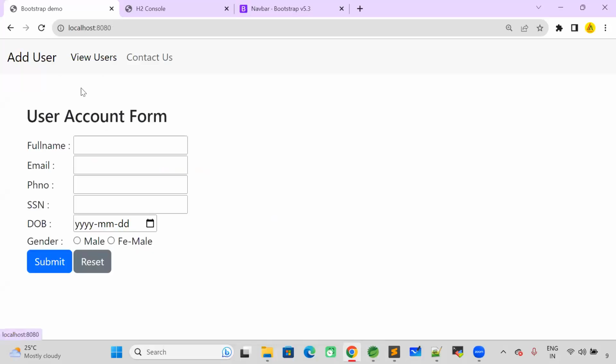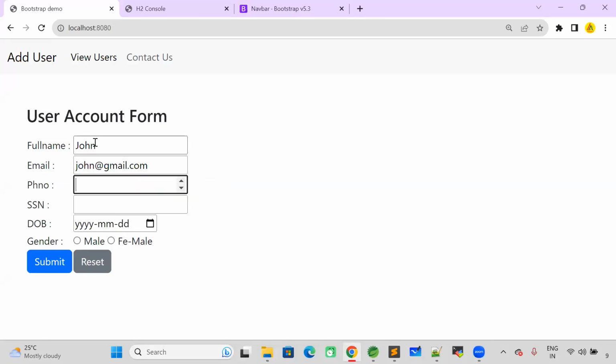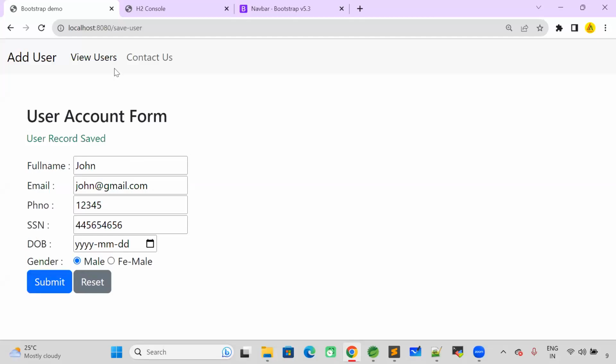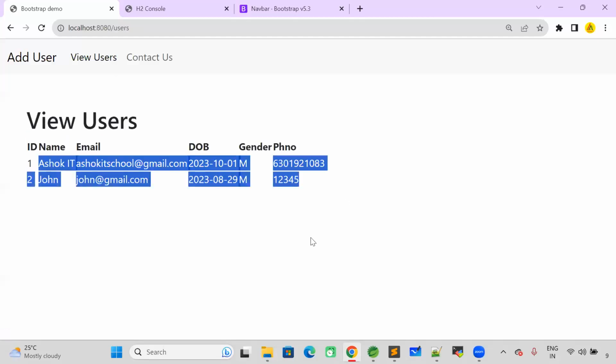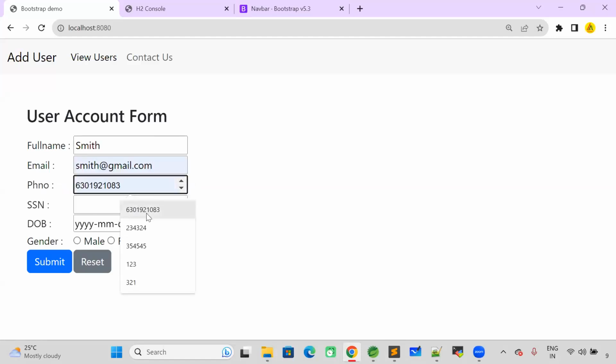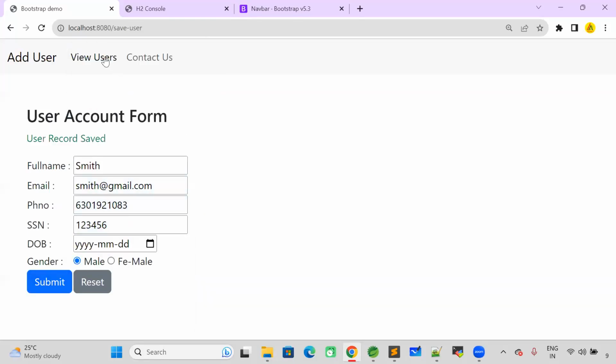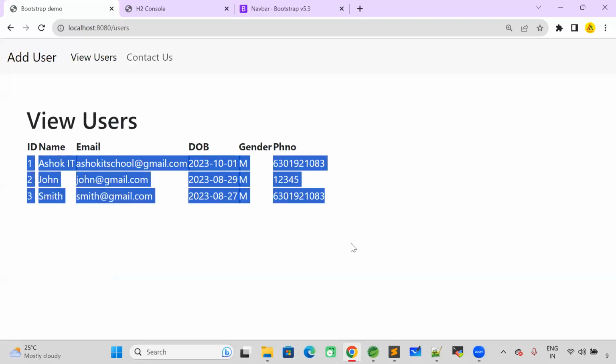Now let me click on add user. Let us add one more user called John. John@gmail.com, John phone number, John SSN number, John date of birth, John is male, submit. Another record is saved. Go to view users. Yes, two records are displaying. Go to another user. This time I'm adding Smith. Smith@gmail.com, phone number, SSN number, date of birth, gender. Submit. Another record saved. Third record. So total there are 3 users available.